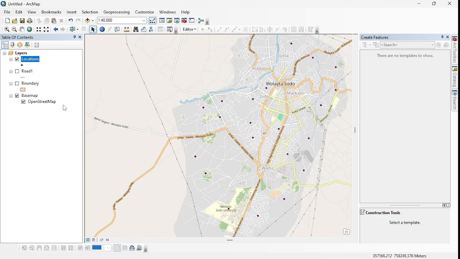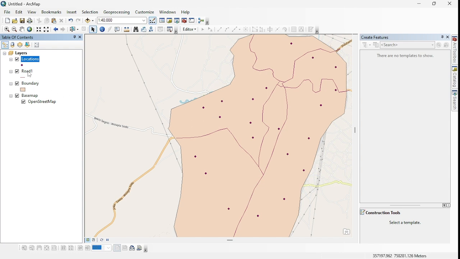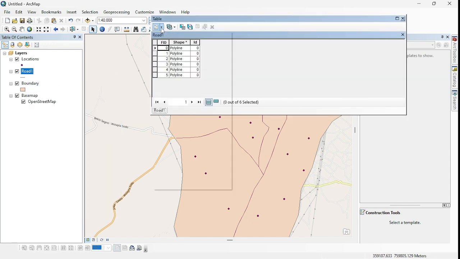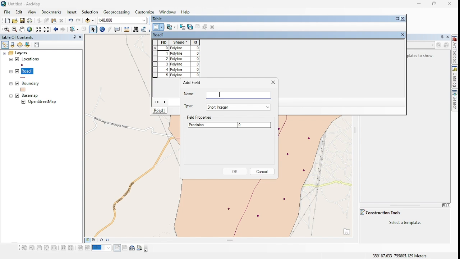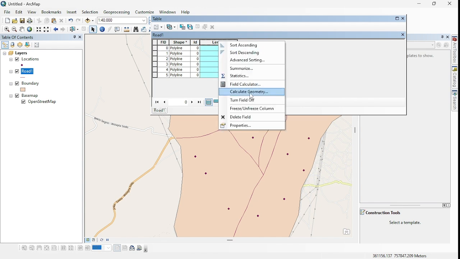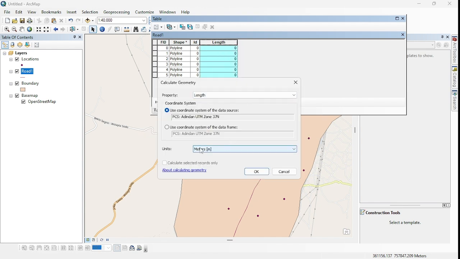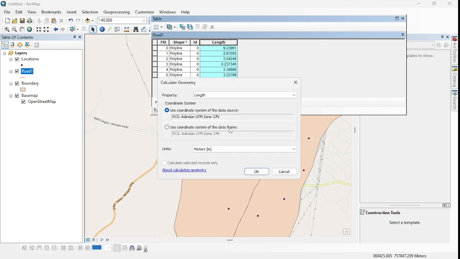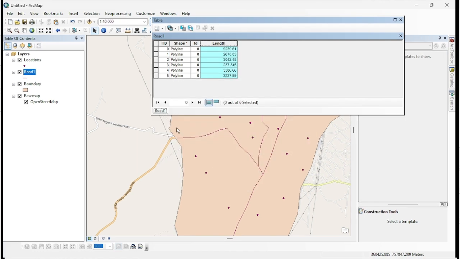In the same way, you can calculate the distance for the roads. Right click, open attribute table, here add field, then name this one length. The data type is float. So you can right click here, calculate geometry. This one is length. Here the unit is meter. It's better to use kilometer, right? Or you can use the default unit, meter. Okay, you can calculate.